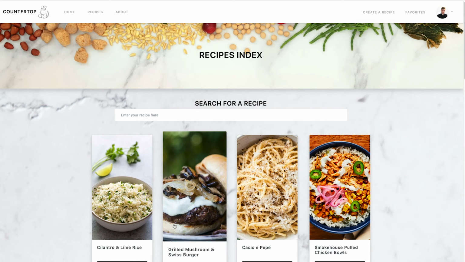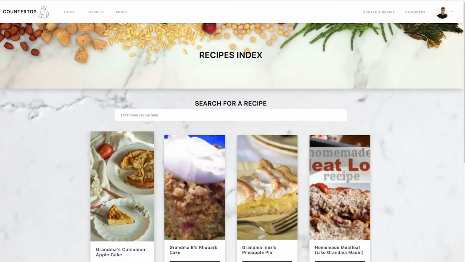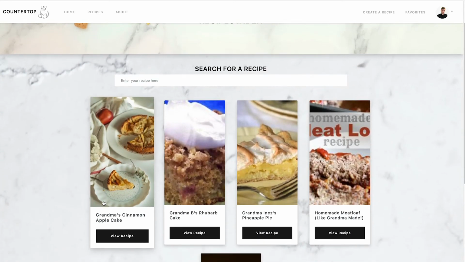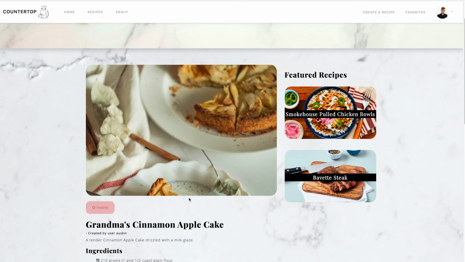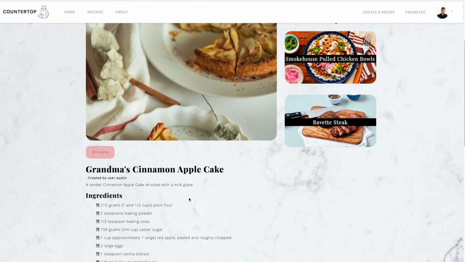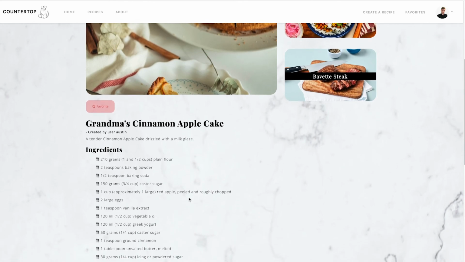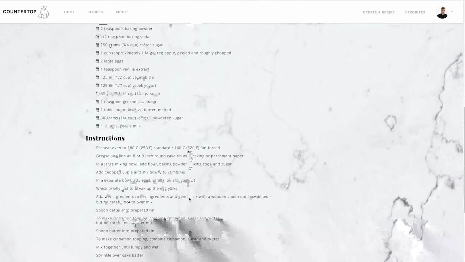Just like on the home page, we can search through our recipes with the search bar. Let's find the recipe we just submitted. The recipe page we select will show the title of the recipe, who created it, an image associated with it, other featured recipes, all ingredients involved, the description, instructions, and a field where you can leave comments.